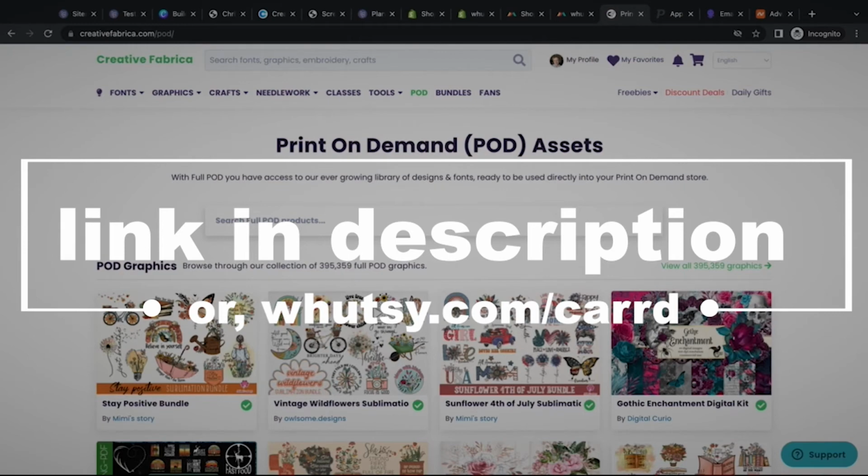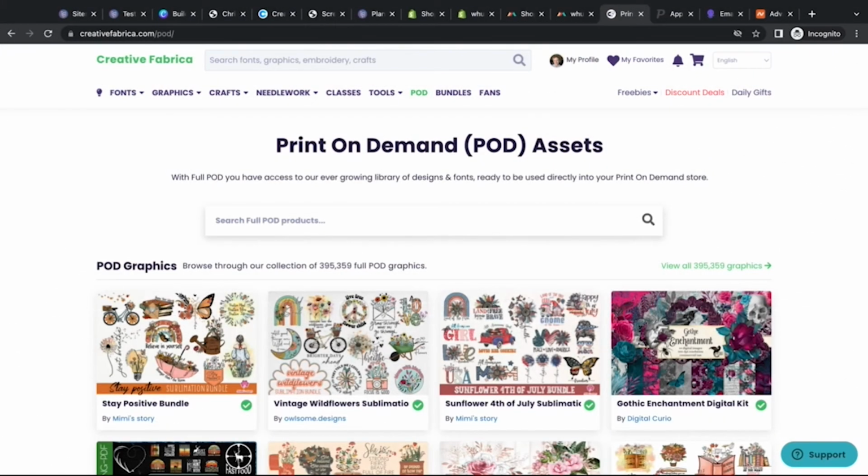And why do I love Creative Fabrica? Because they have tons of print on demand, POD, assets, which means these are all graphics that I can use on my print on demand designs as is. I don't have to make any changes if I don't want to. So I always say, don't copy, don't take someone's design and use it. But these are licensed, so you can do that if you want to. But I always like to change them a little bit anyway, so they fit my style.